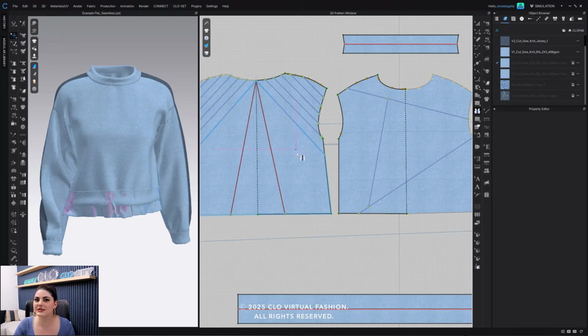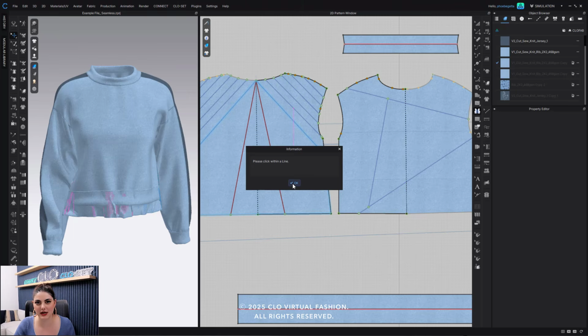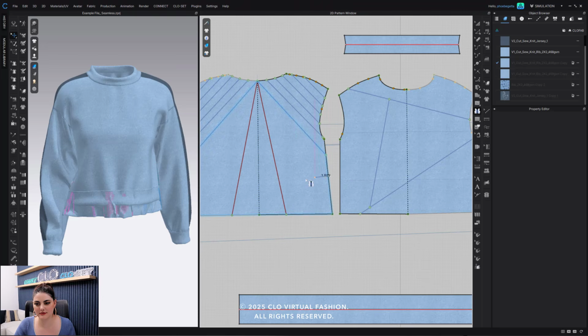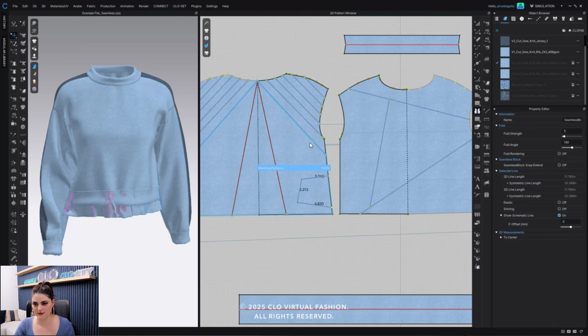The other thing that is not going to work, so don't do it, is if you try to start in the middle of a pattern piece. It's going to say, hey, you got to click within a line, okay? So you got to start and then you can end, right? If you wanted to, that's totally doable. But you cannot start in the middle of the pattern and then go. You got to start at a line and end at a line, okay? Start and end at lines, always.